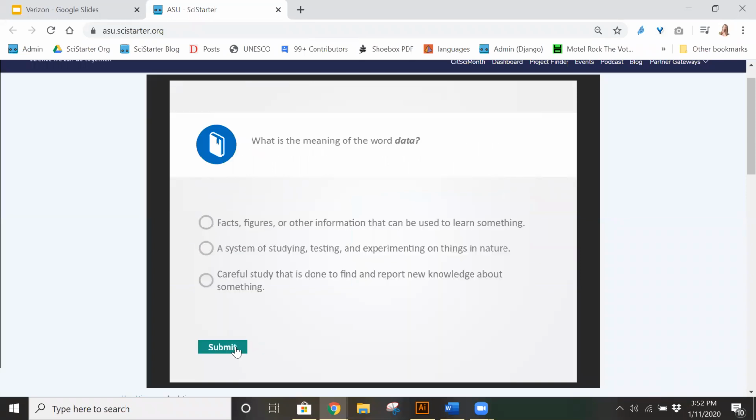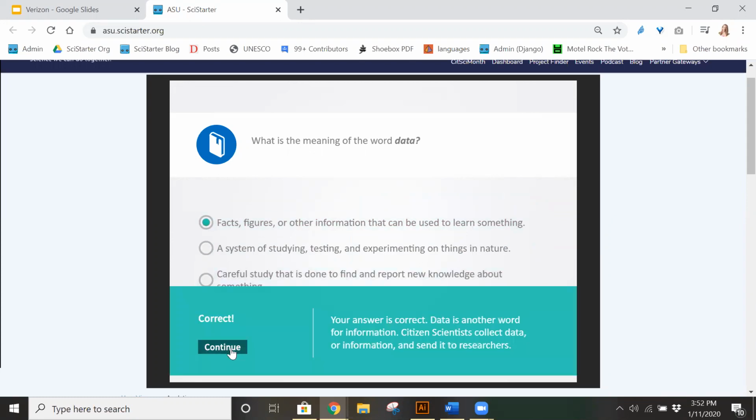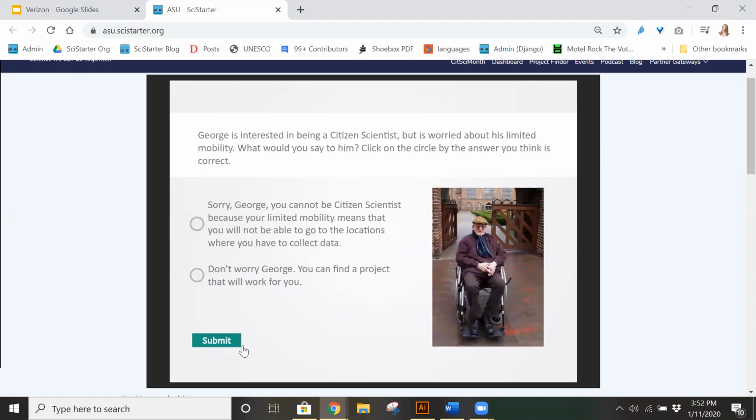That's why you don't need a degree. And what is the meaning of the word data? It is indeed facts, figures, or other information that can be used to learn something. So data are the observations you collect, either the picture of a plant or your notes about sea level rise. That's the data you're sending in.